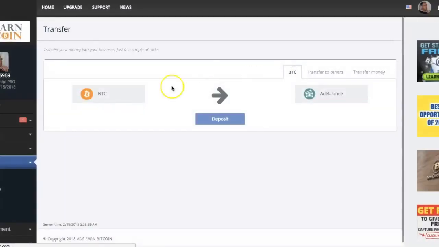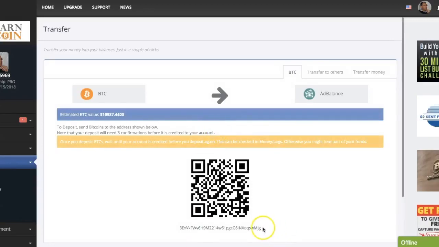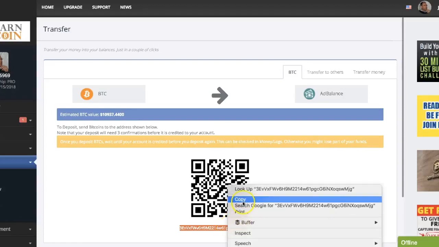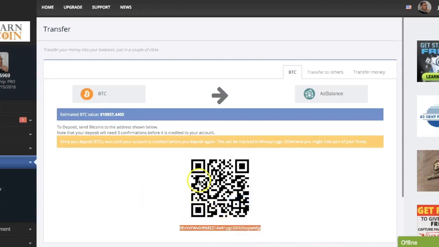Transfer BTC, self-explanatory. To add BTC balance, click deposit. This is a unique wallet address for your account. Just copy that and go to your BTC wallet and send whatever amount of BTC to this address, and it will be credited to your account within 3 confirmations.